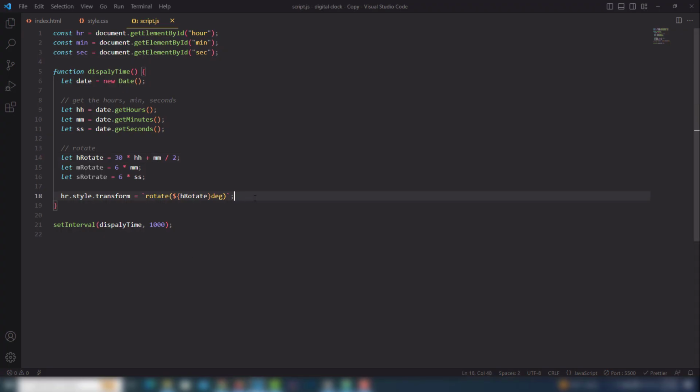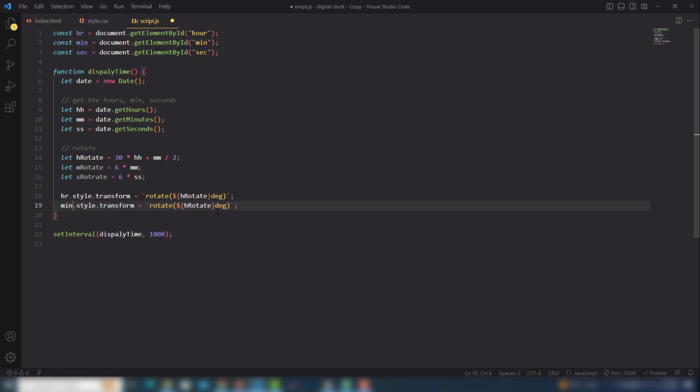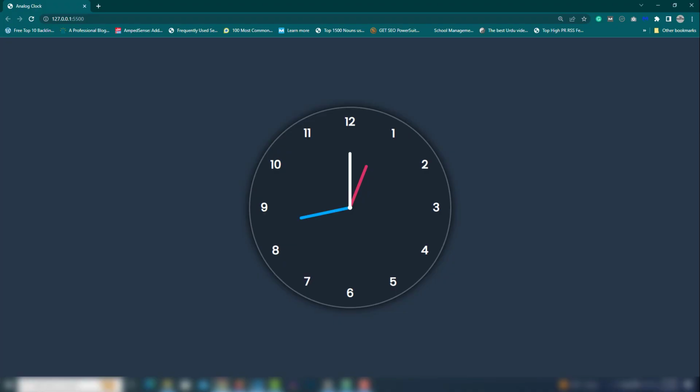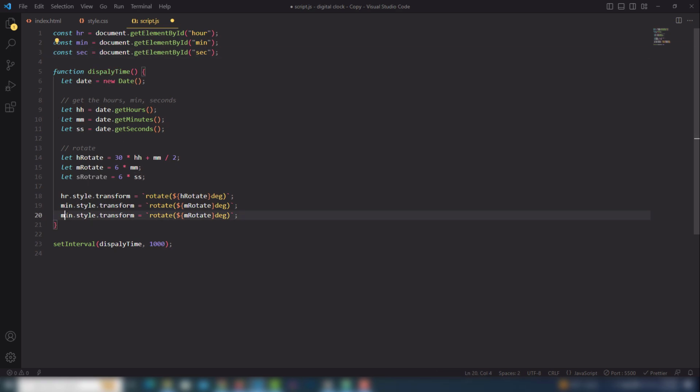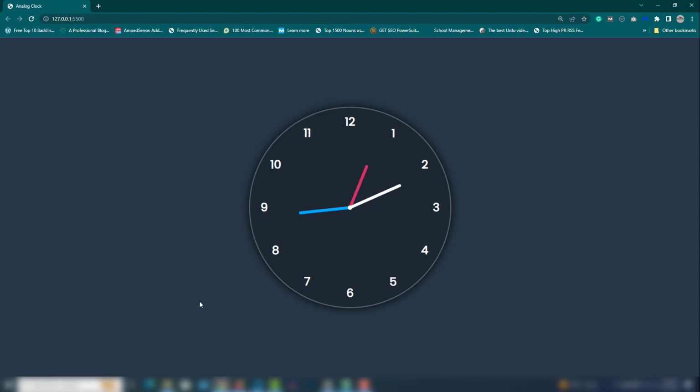The next thing you need to do, you need to add the second thing, minutes. Select the minutes and minutes rotation. So there we go. Last thing you need to add, that will be seconds. So you need to select the seconds and S rotation. So, and there we go. Right now, as you can see guys, this is our analog clock.